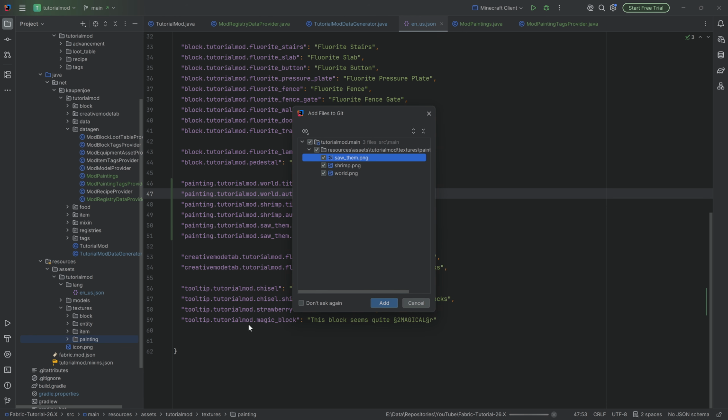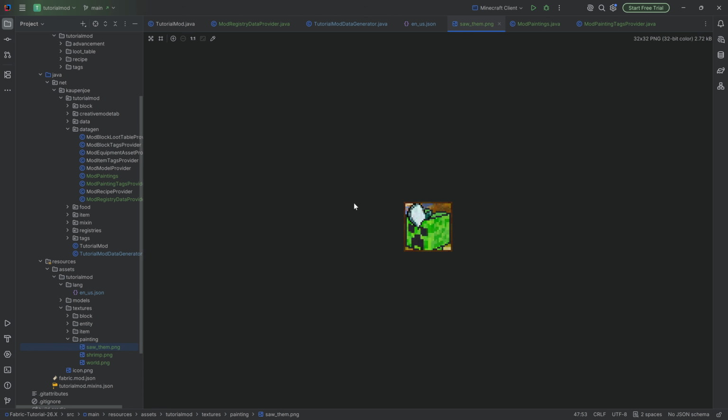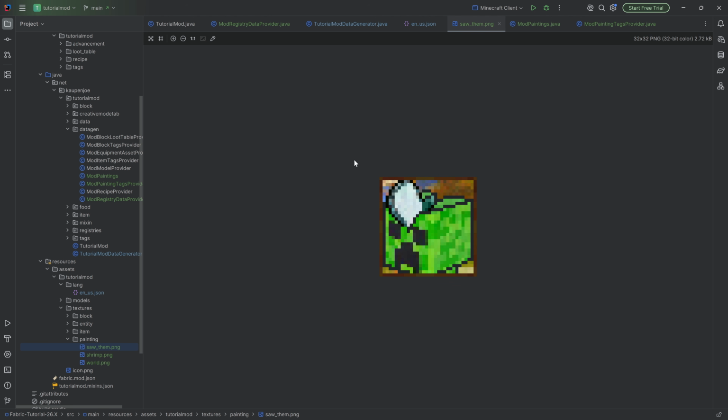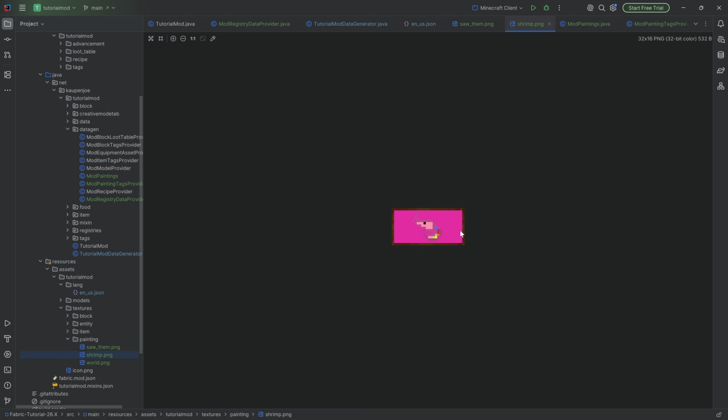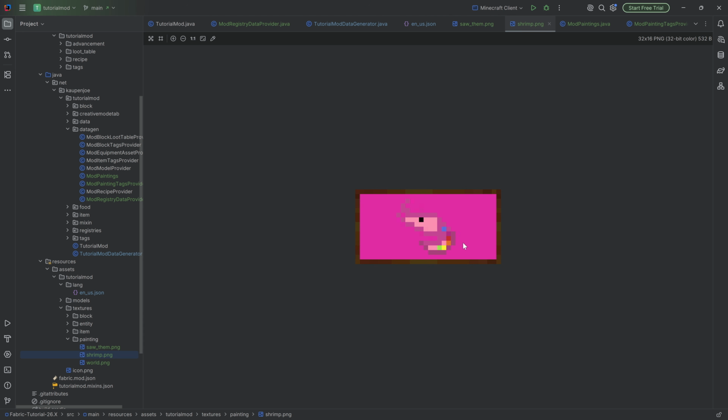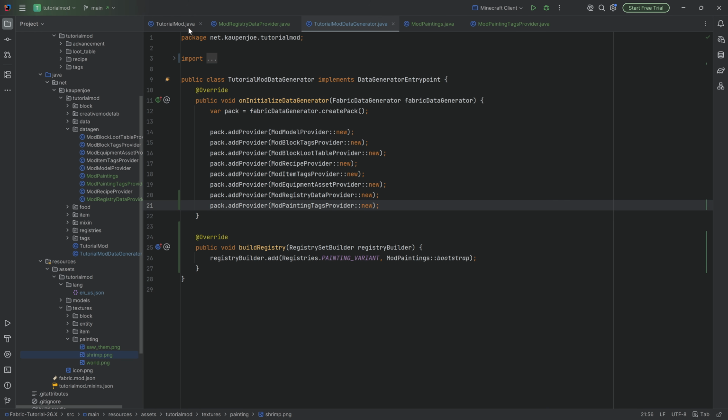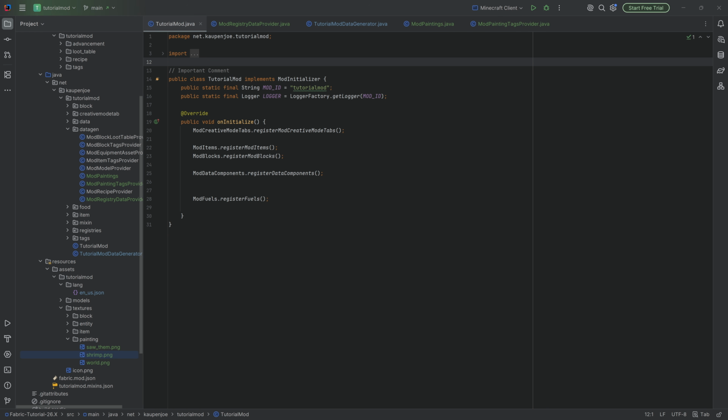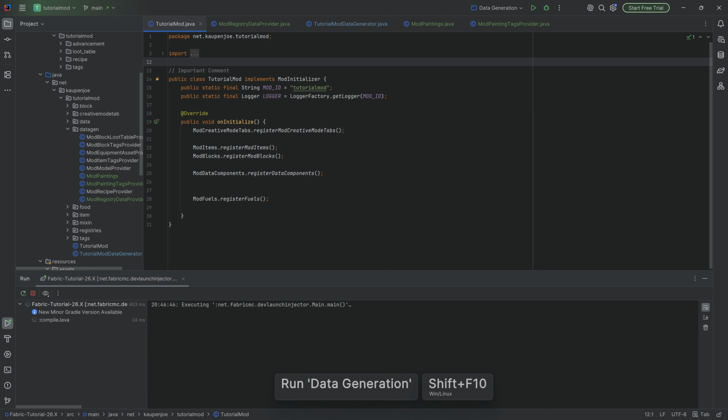And here we can also see that, for example, saw them is a 32 by 32 texture, big painting because it is 2 by 2, right? So one block is 16 by 16 voxels or 16 by 16 textures. So that is why the shrimp, which is only a size 1 in its height, is a 32 width and a 16 height. That's the whole idea, and that is the entirety for the paintings in this case. Definitely a little bit more than one might expect, but generally speaking, still should all be fine.